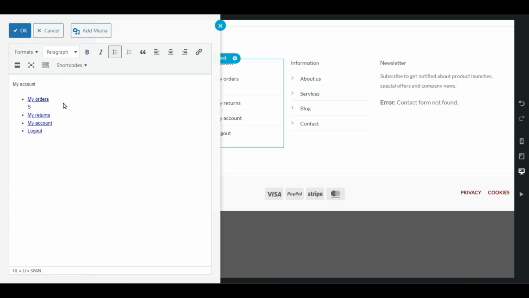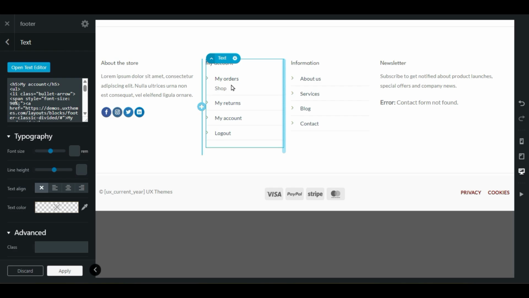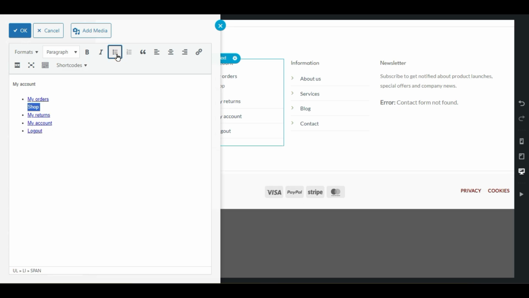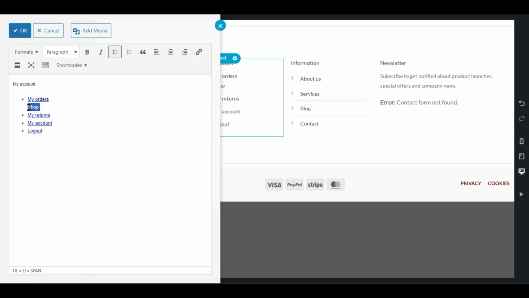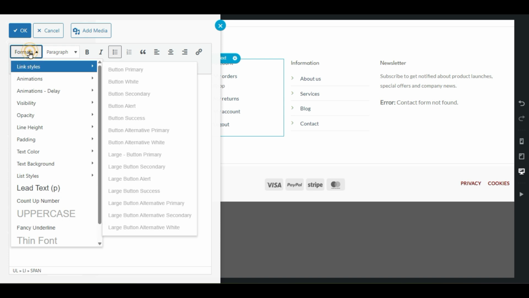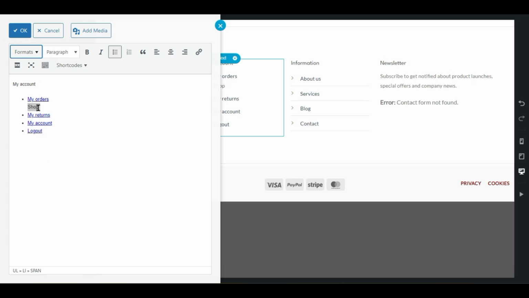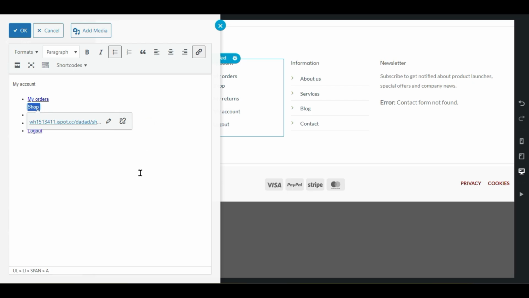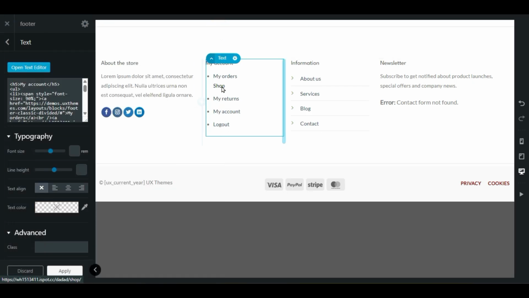shop. Okay, it should be displayed here. Yeah, shop. Let me click on it. Let me select it, and then click insert link and search for the shop page. There is a shop page. Let's just select it and apply. Now this will become a link, shop. We have a new item.